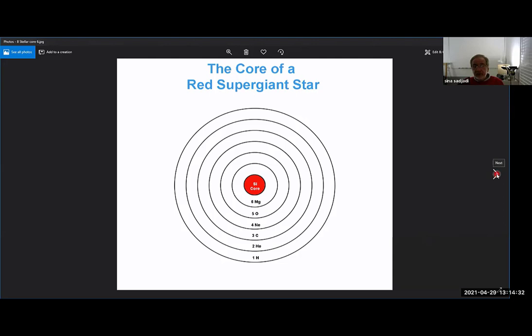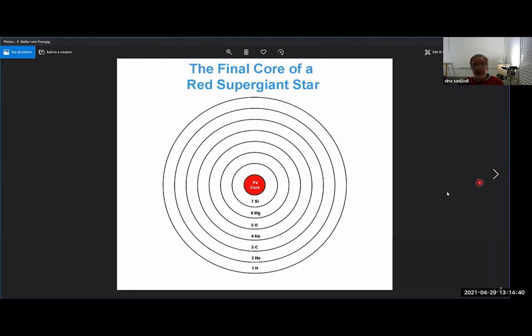Now, silicon is going to burn into iron. And this is the very last core. This is the final core, right? This final core has iron in the very center. And it's inert. It's not going to burn. In fact, iron is never going to burn. And there's a reason for that. I'll explain that in just a second. And we have all these shells here. So we have 7 shells: silicon shell, magnesium, oxygen, neon, carbon, helium, and hydrogen.